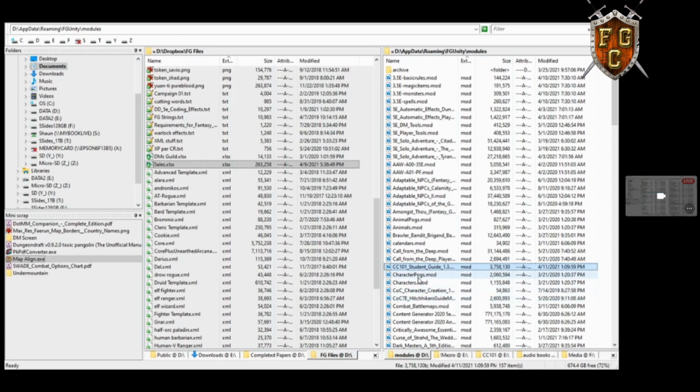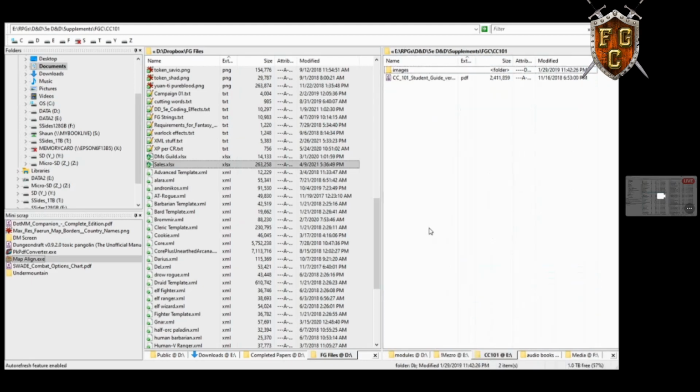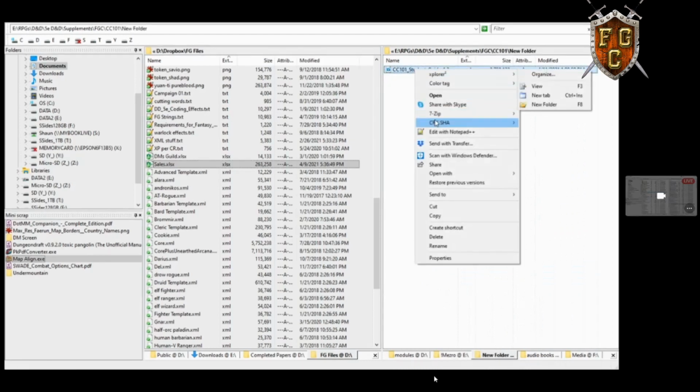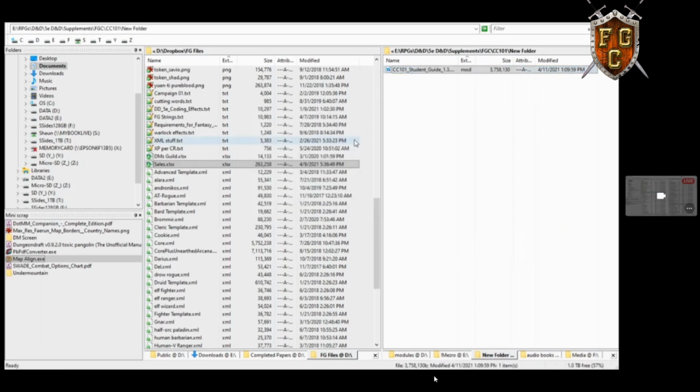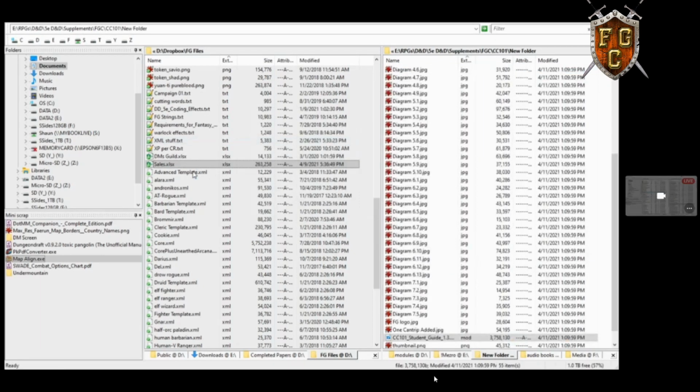Well, the way that I figured out how to fix these things, and it's kind of weird, I've got the module here. You can see it in my modules folder for Fantasy Grounds Unity. What I do is I'll take that and make a copy of it over here. I'm just going to make a new folder that I can work in, and I'll copy that module in there, and then I will unzip it. I use 7-zip, and I can just extract everything out of that module. I'm going to do yes to all.